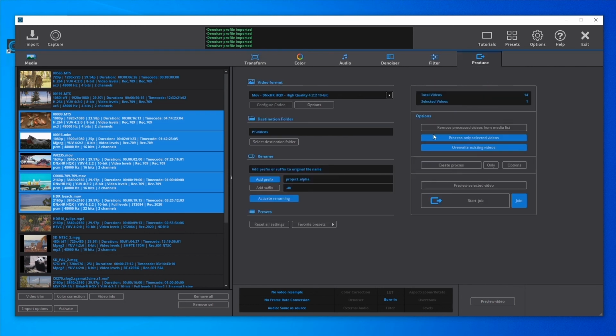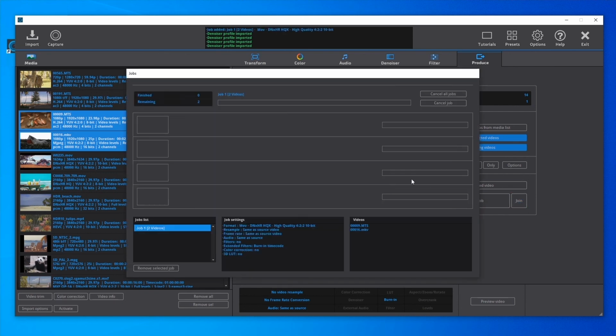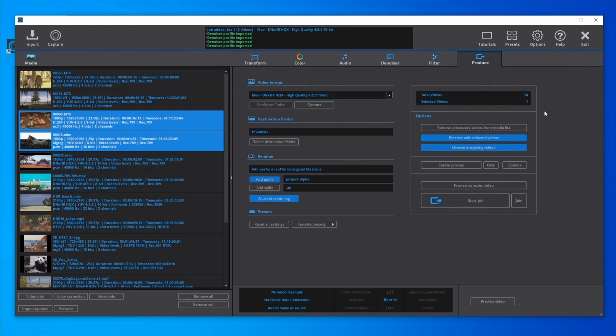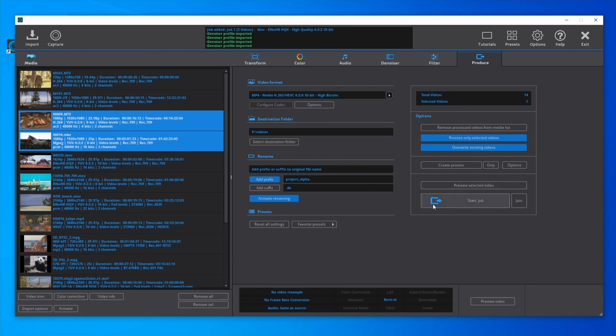The Start Job button adds the videos in the media list to the job server to be rendered. If the Process Only Selected Videos setting is active, then only the selected videos will be added. For example, we select 2 videos and send them to the job server. While the job server is rendering the videos, we can continue working and adding more batches to the server. We can configure the videos with different processing settings, or for example simply change the encoder for the same videos and send them to the job server.